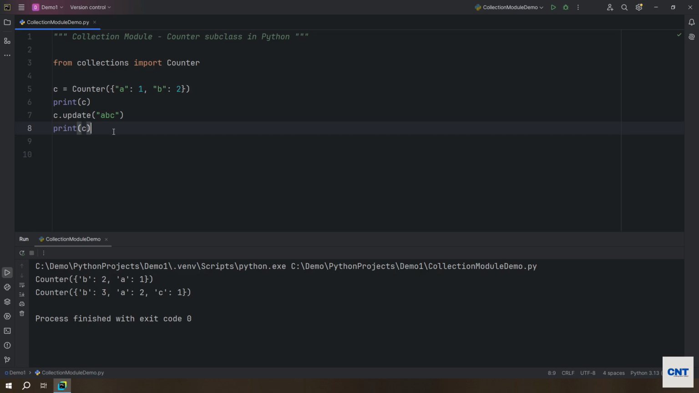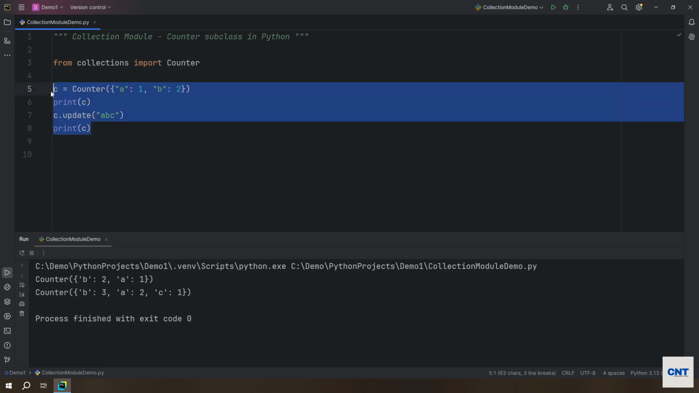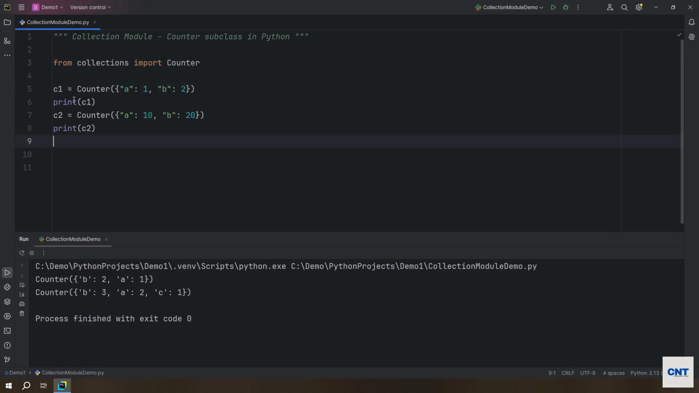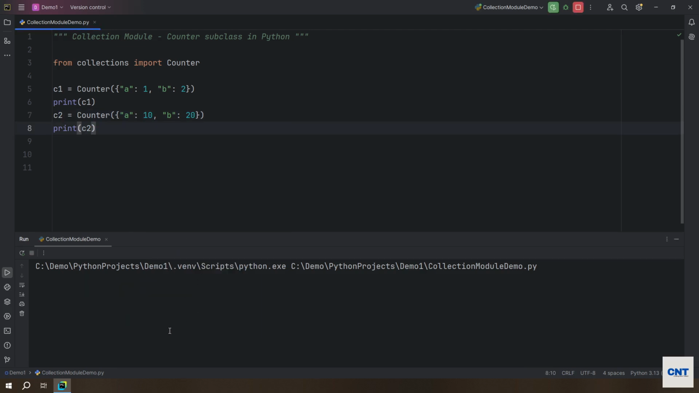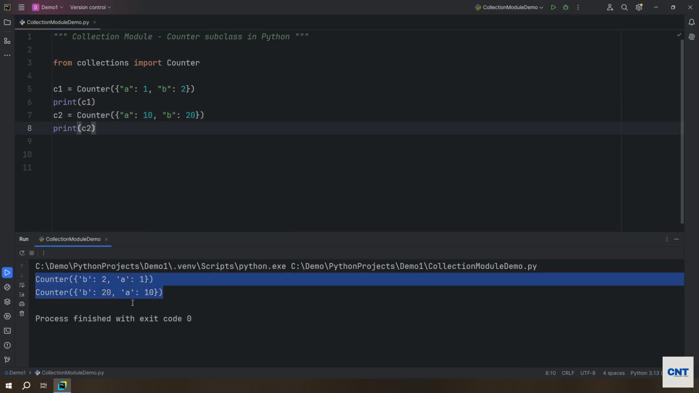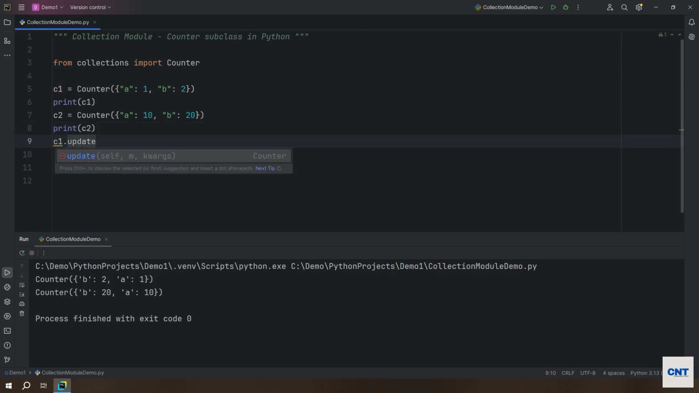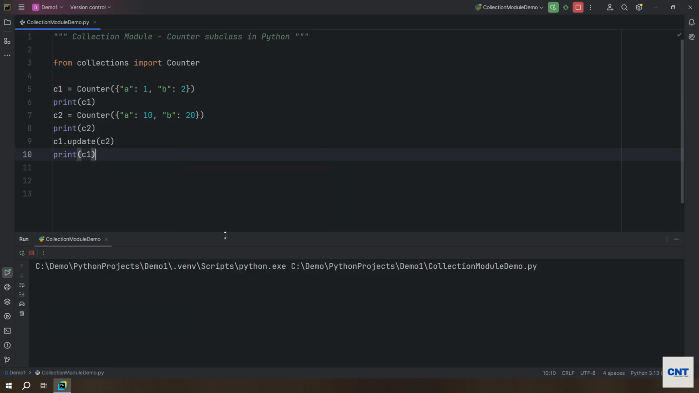Or a different Counter object can also be used with the update function. I have two Counter objects, C1 and C2. Run the program, you will see we have two Counter dictionaries. We want to update C1 with C2 and then print C1. You will get a new output. You see, B has now become 22 because 20 plus 2 equals 22. A has now become 11, because 10 plus 1 equals 11.